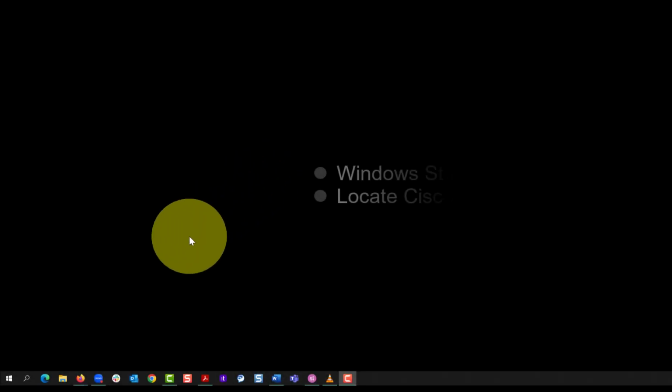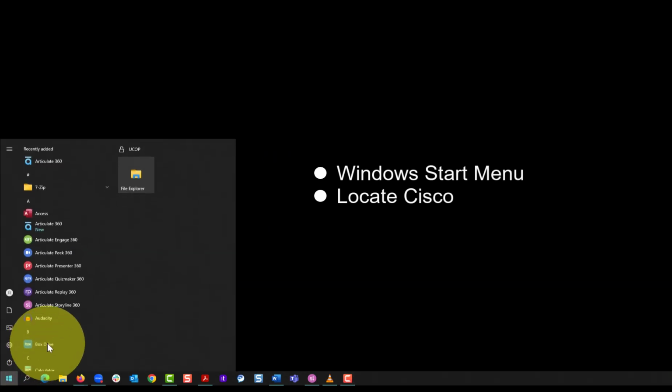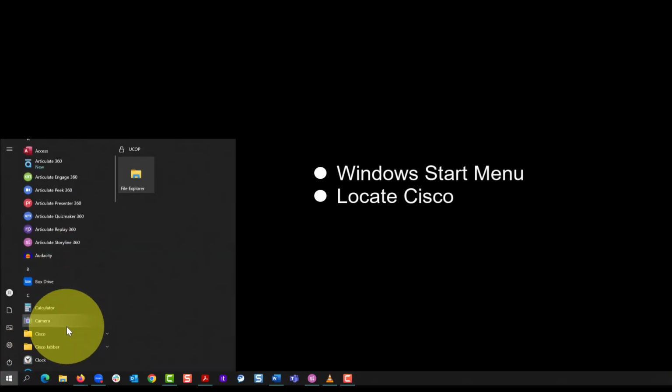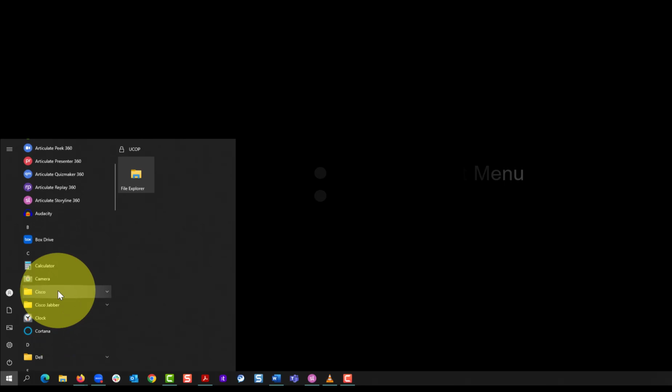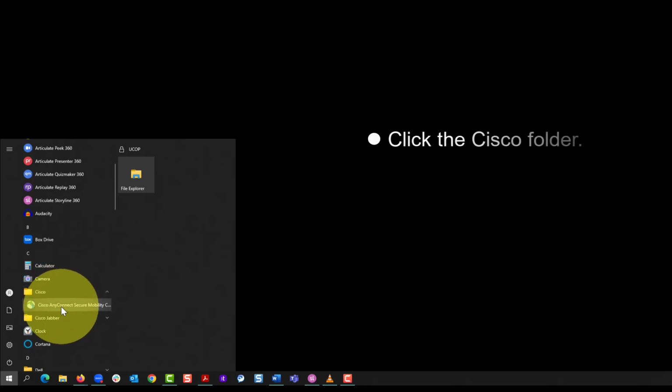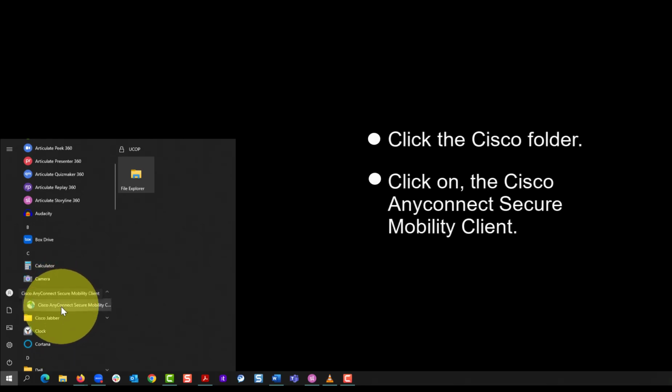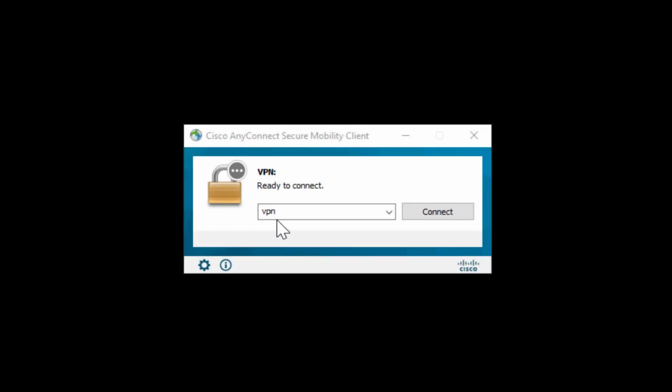First, begin by clicking on the Windows Start menu and scroll down to the menu to locate Cisco. Then, click the Cisco folder. Next, click on the Cisco AnyConnect Secure Mobility Client. The Cisco AnyConnect Secure Mobility Client will appear.